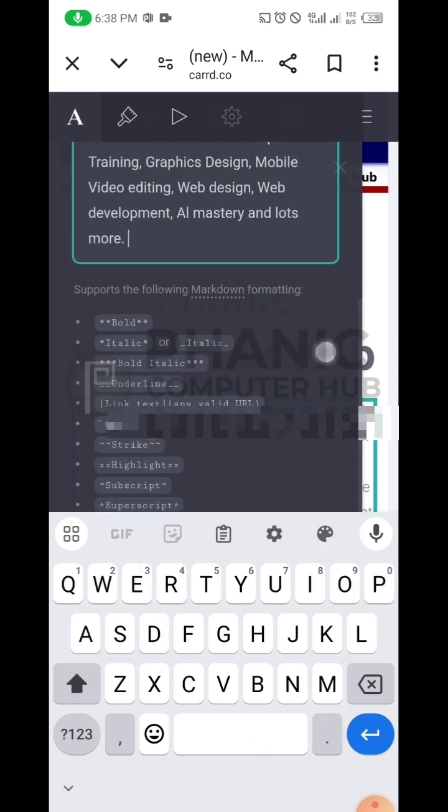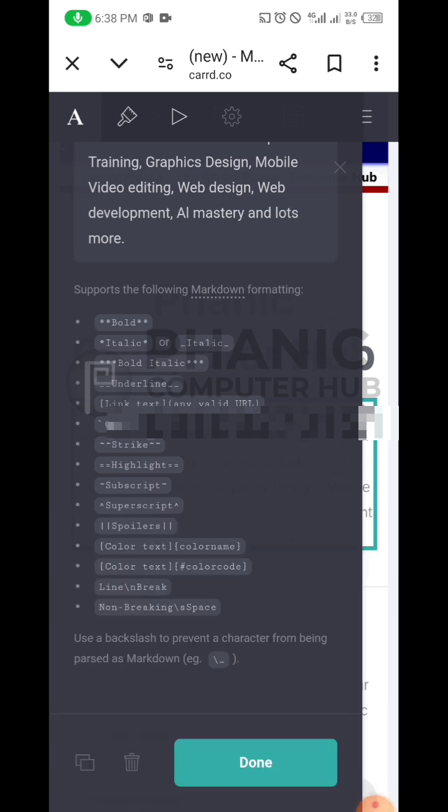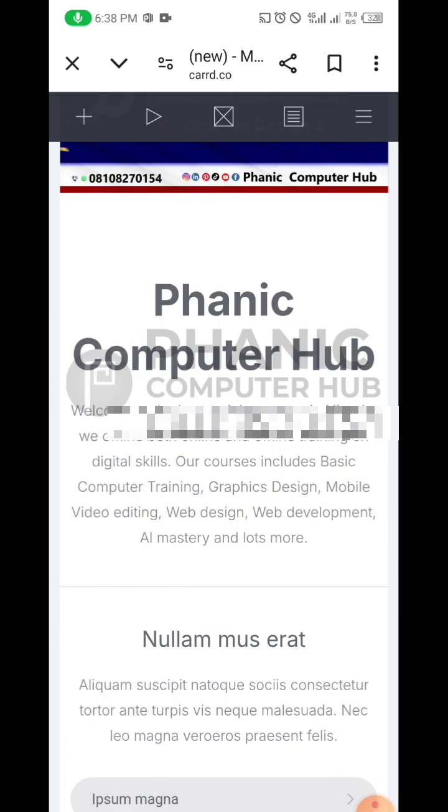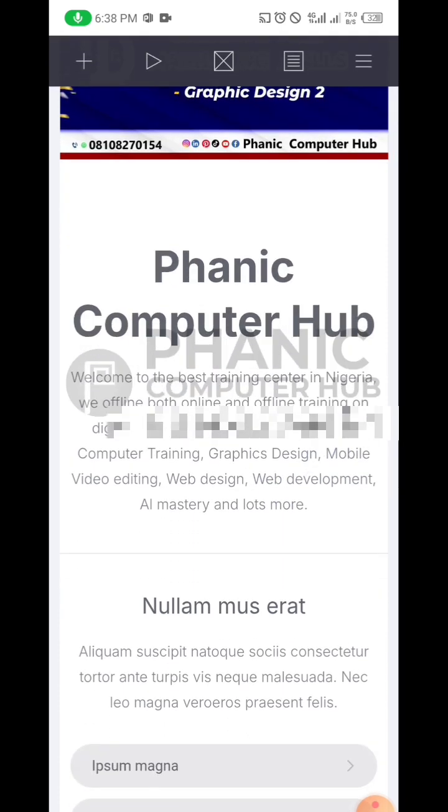Okay, if I want to bold it, I can select bold. If I want to italicize it, I can select italic. Can you see, italic means that I have to add just one asterisk. Can you see italic here? But let's not do anything, let's just click done. Okay, can you see what I just added now? Guys, can you see this thing is just a bit faint, but there is no problem.